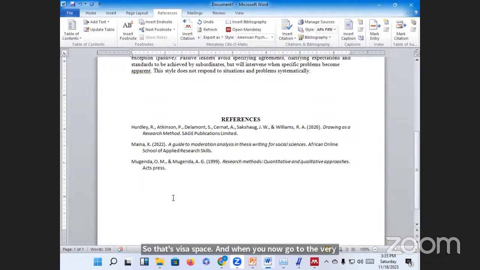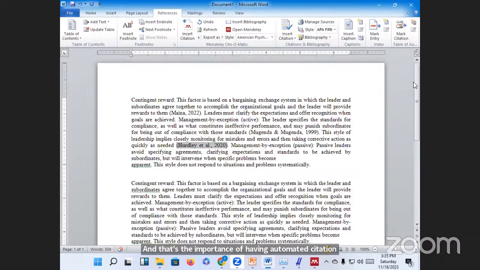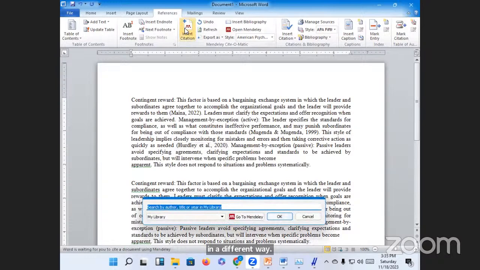And that's the importance of having automated citation. They keep on upgrading it, right? So let's do one more in a different way. Let's come here and we click on that. Let's assume we wanted to cite this book by Maina and this book by Mogenda at the same time.